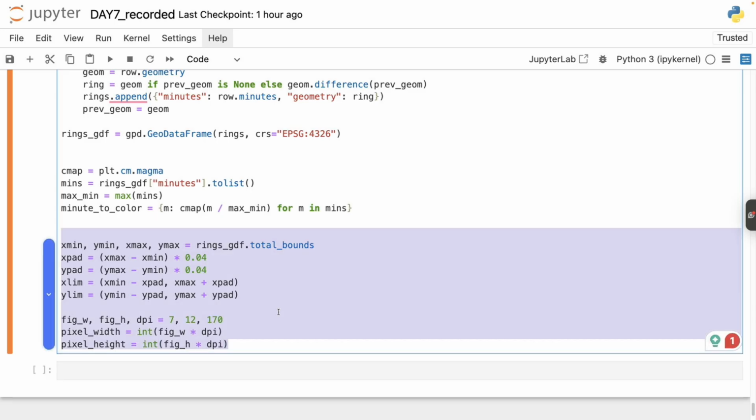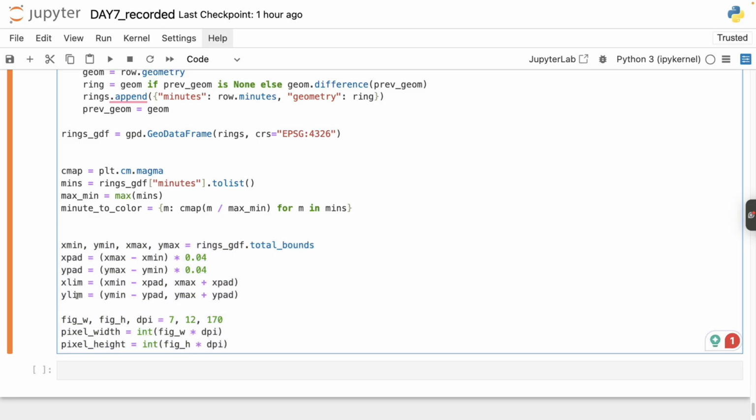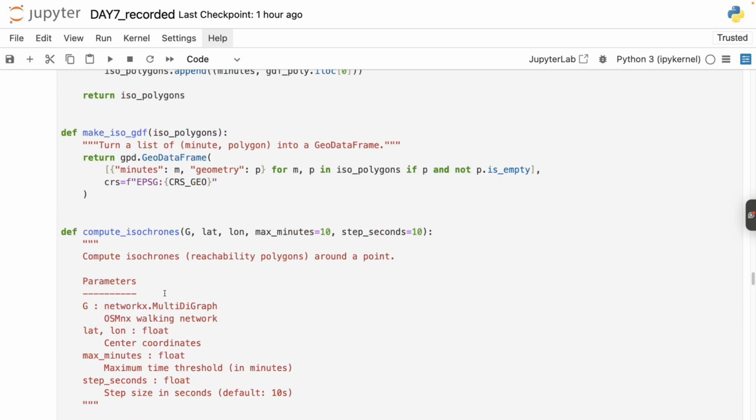If we wouldn't add this part and wouldn't fix the image size, as you will see later on, for every image based on these limits, then as we would keep adding isochrones, the total extent of the visuals would keep changing, just as we saw it here very early on.